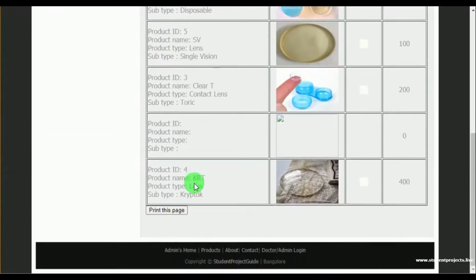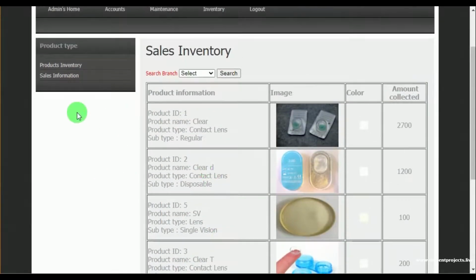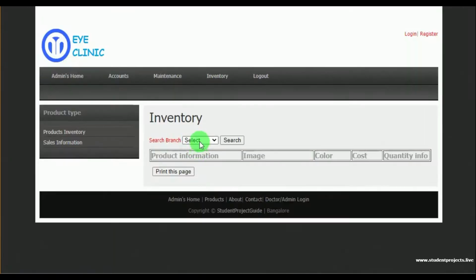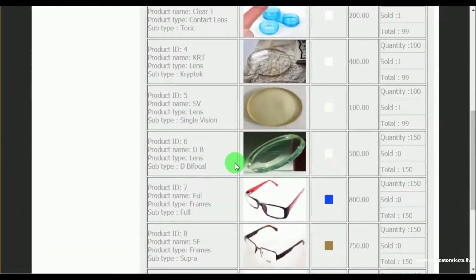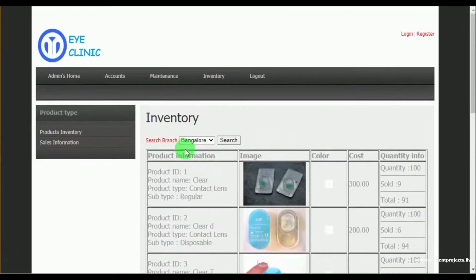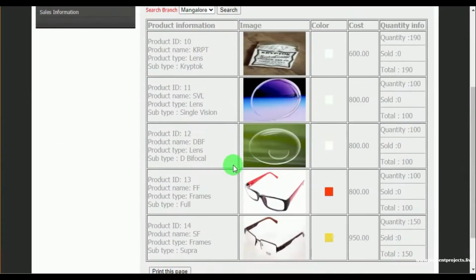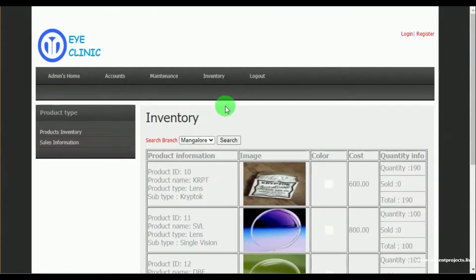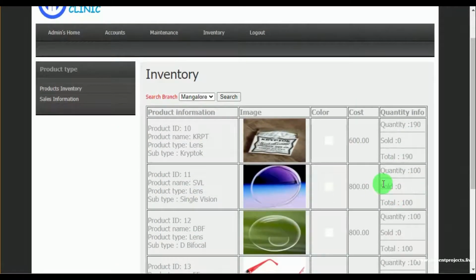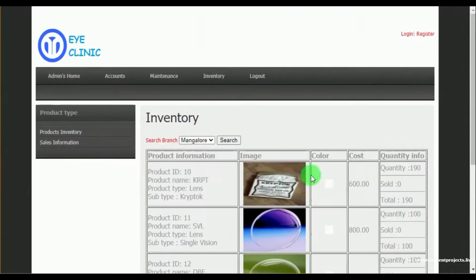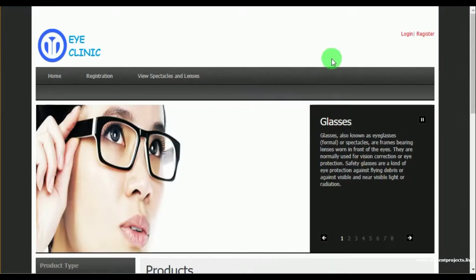In sales inventory, here admin can view the various products, and admin can even search by selecting the branch, that is in which branch what are the products available can also be searched by the admin. Admin can view the quantity information. Once the admin logs out, the control is redirected to the home page.